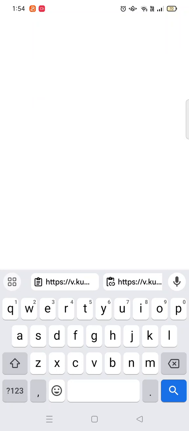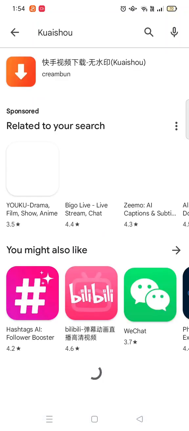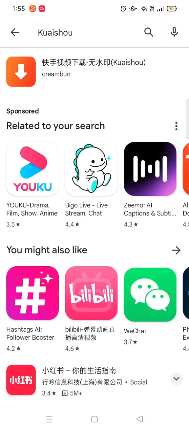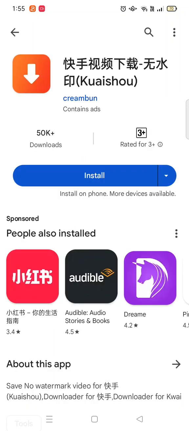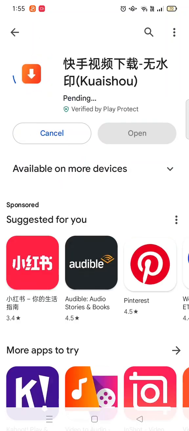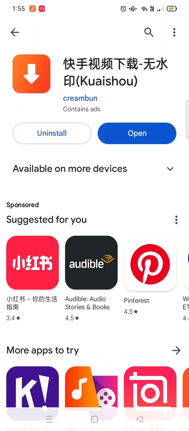and download your Kuaishou downloader. Search Kuaishou. It will open this link, open this app and install it. Okay, it's downloaded and installing. Wait until it's completely installed and open the app.